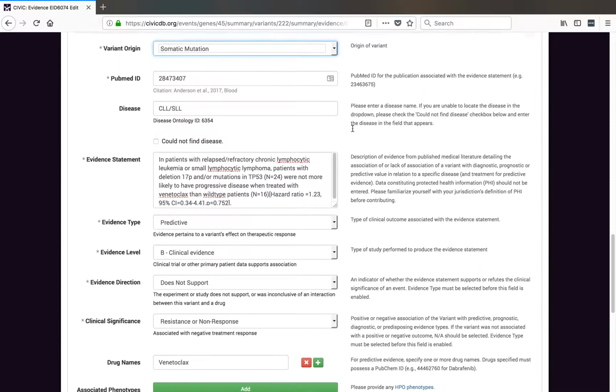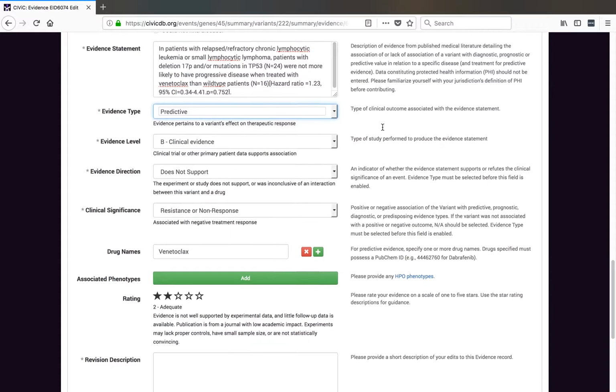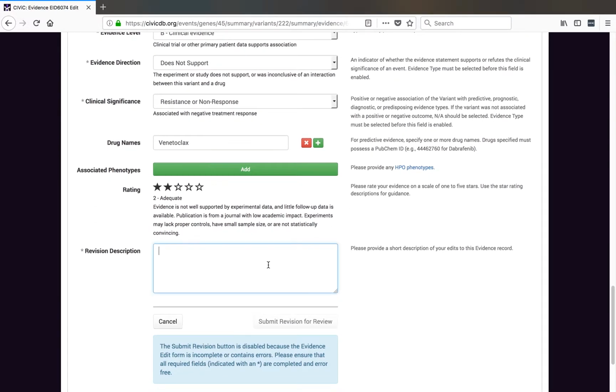Just like the Add page, there are both text-based fields and more structured fields which provide a pull-down menu of a set number of options.